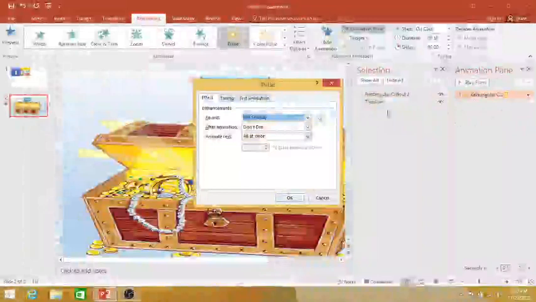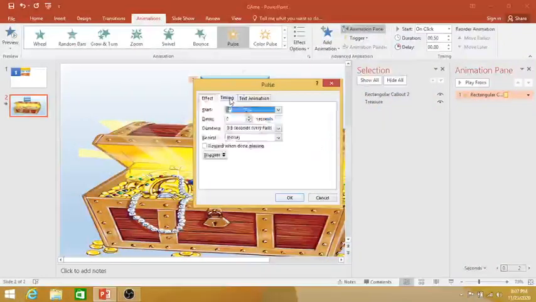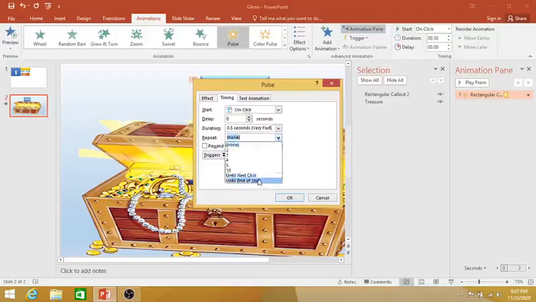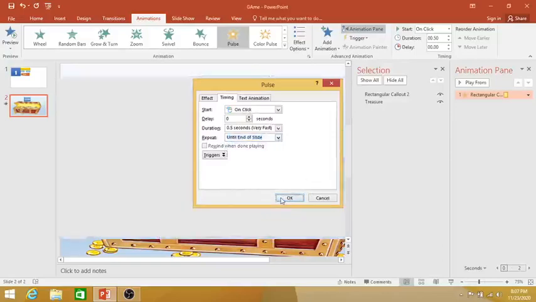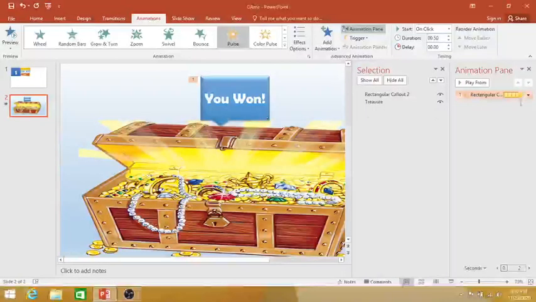Pulse. Select Pulse, and then you can rename this. Double click, and then what you have to do is select the timing. So timing here, it will be your repeat. Go to repeat, and then until end of slide you can repeat. Press OK. So as you can see, the pulse animation can be seen over there.